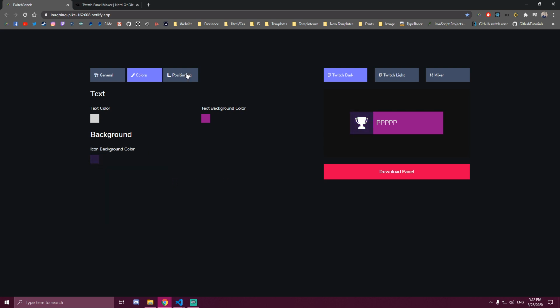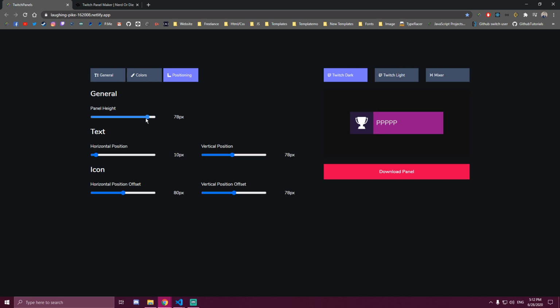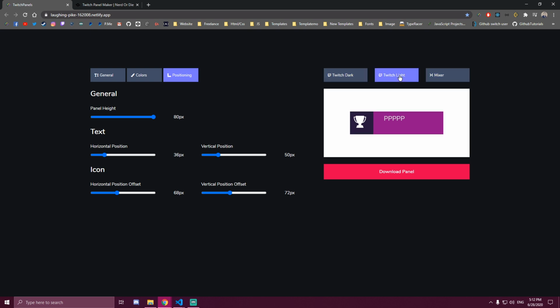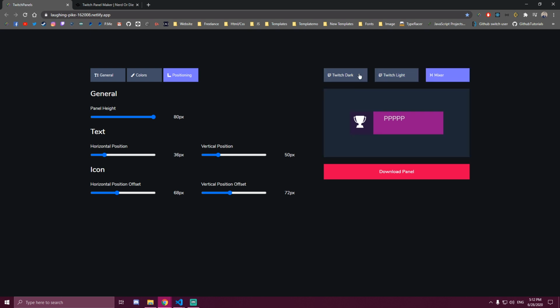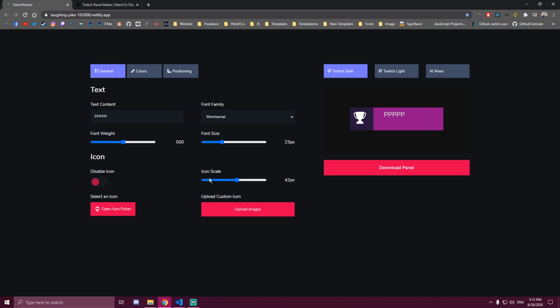If we go to positioning, you can make this smaller or bigger. You can move this text left, right, top, bottom, if you don't want it centered. You can also do the same thing with the icon here, as you can see. And then here, if you want to see how it looks on different backgrounds as well, Twitch Dark, Twitch Light, and Mixer. And you can also upload your own picture.